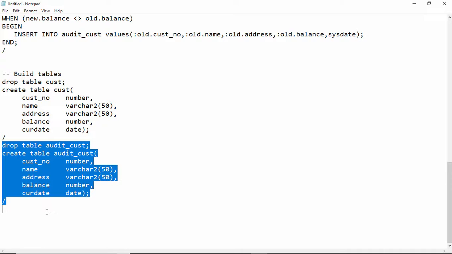Why are we doing it? Because we can. Again, this is just an exercise showing how triggers work and how we can get triggers to be associated with the table, and we can see the functionality of a table. So basically, when something happens to the customer table, we're going to do some action to the audit cust table.